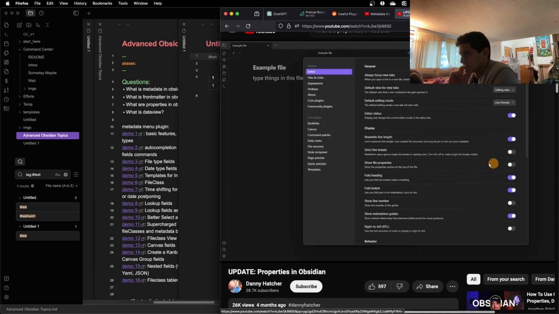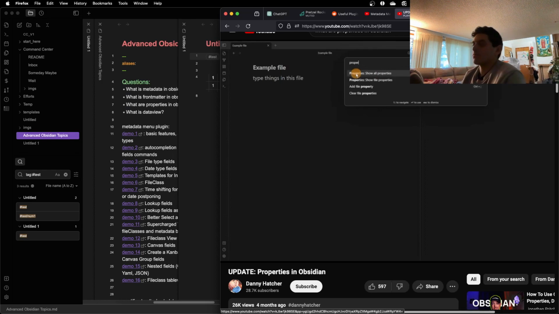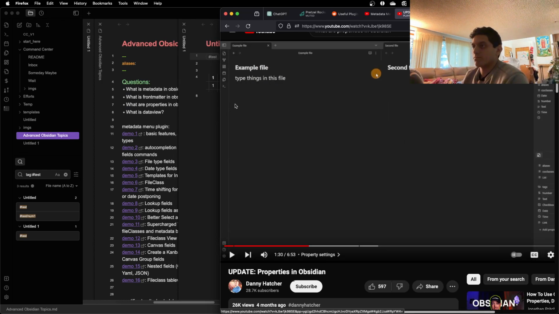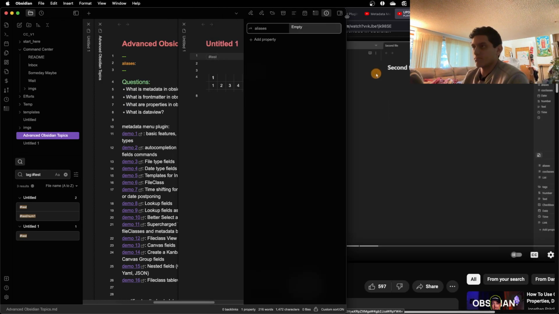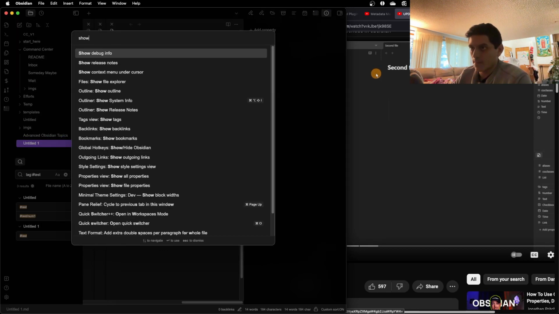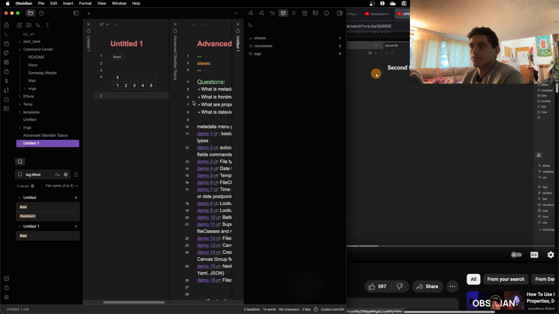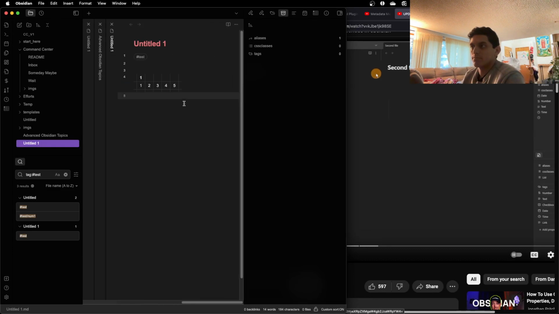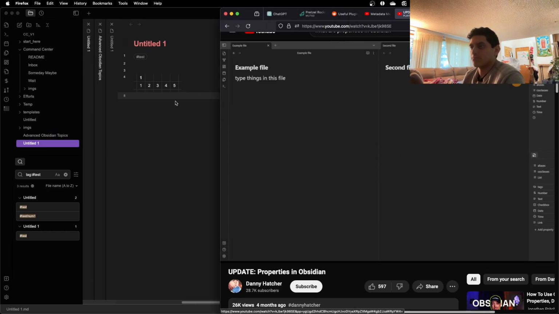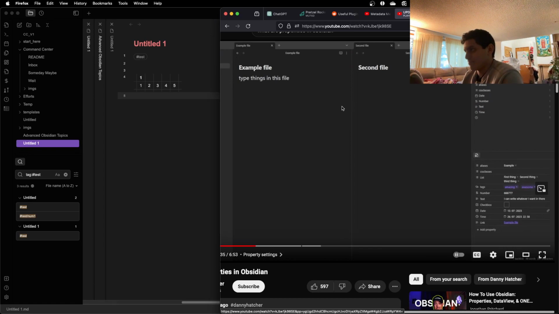But if I turn the properties off, how am I meant to see the properties? Well, they've added commands for that. Going into the command palette, you can see we've got properties, show all properties. And this gives you a list of every single property that's in the vault, and it acts very similar to the tags pane. So you can see the tags pane, we've got the 2 tags in here.